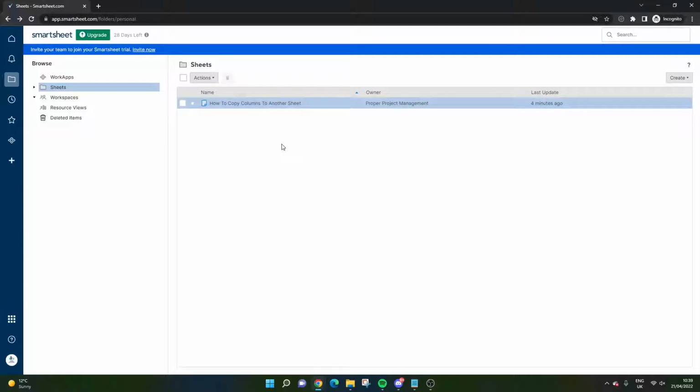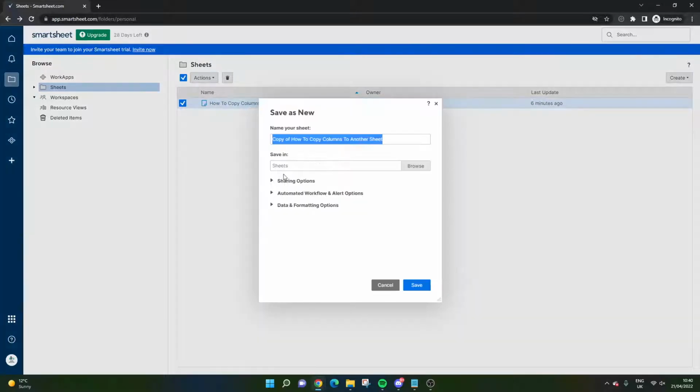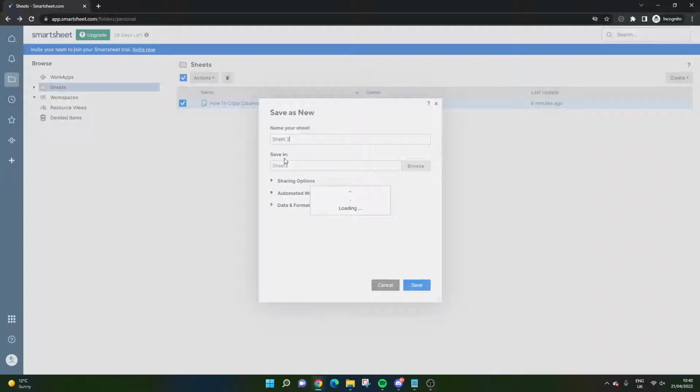copy of your existing sheet. And in order to do this, I would recommend going to your browse folder, finding that sheet where it has the columns that you're looking for. You want to right click on it and you want to save as new. So I'm going to call this sheet 2 just for demonstration purposes.